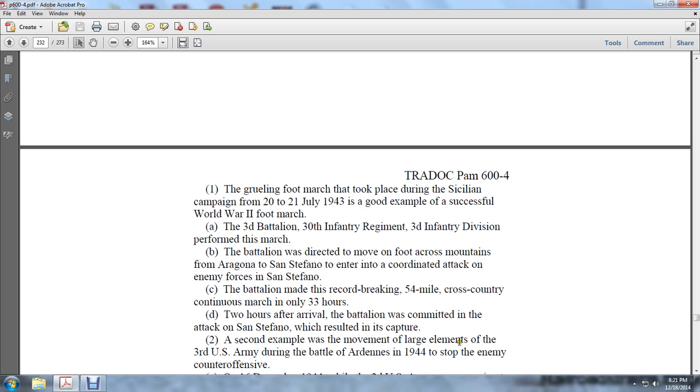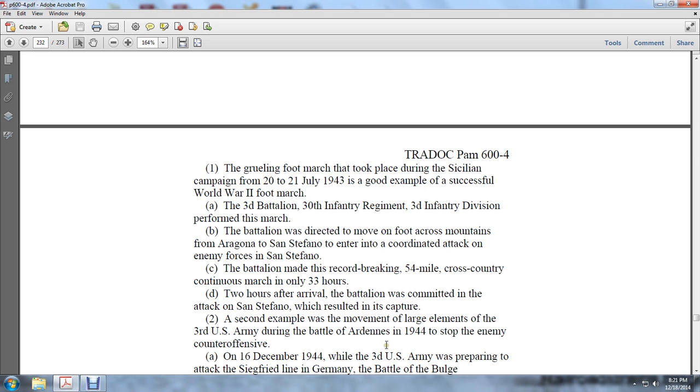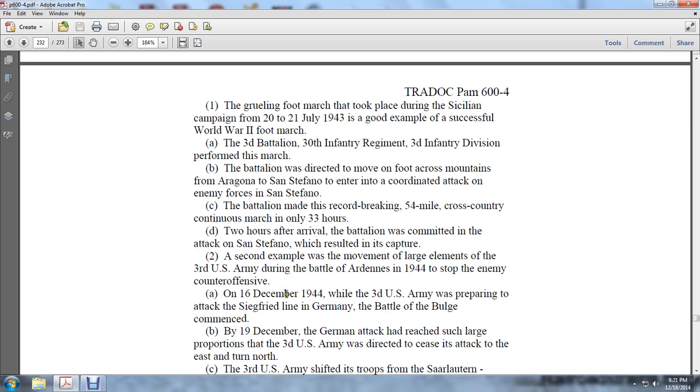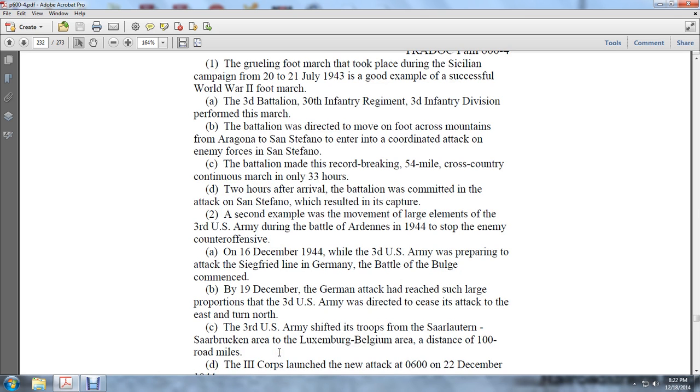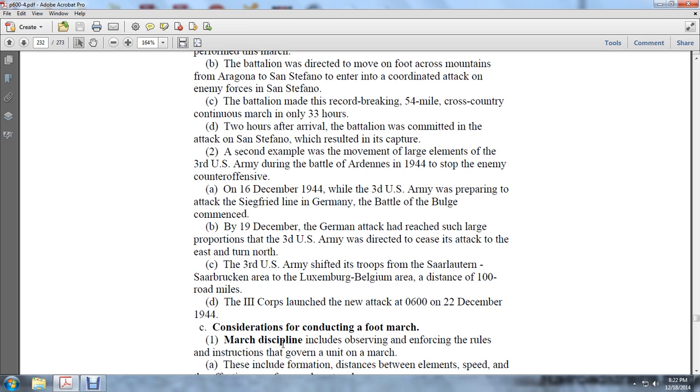A second example is the movement of large elements of the 3rd U.S. Army during the Battle of the Ardennes in 1944, to stop the enemy counteroffensive. On the 16th of December 1944, the 3rd U.S. Army was preparing to attack the Siegfried Line of Germany as the Battle of the Bulge commenced. By the 19th of December, the German attack had reached such a large portion that the 3rd U.S. Army was directed to cease the attack in the east and turn north. The 3rd U.S. Army shifted the troops from the Saarbrücken area to the Luxembourg, Belgium area, a distance of 100 road miles. The Third Corps launched the new attack at 0600 on 22nd December 1944.